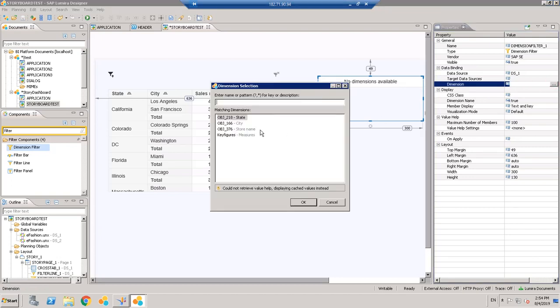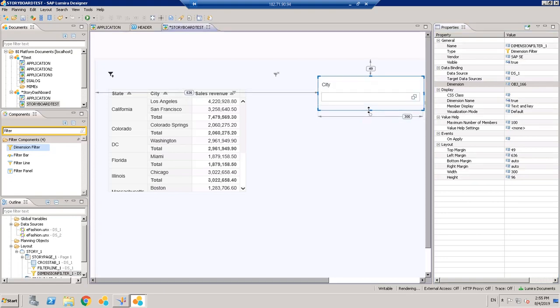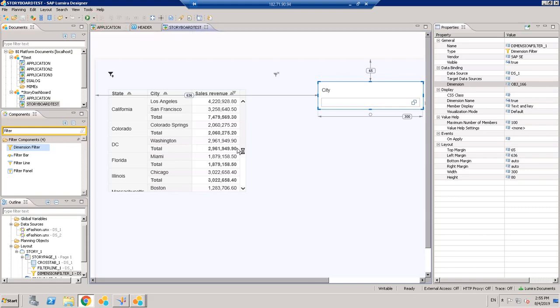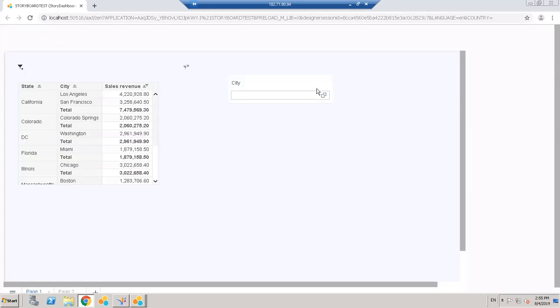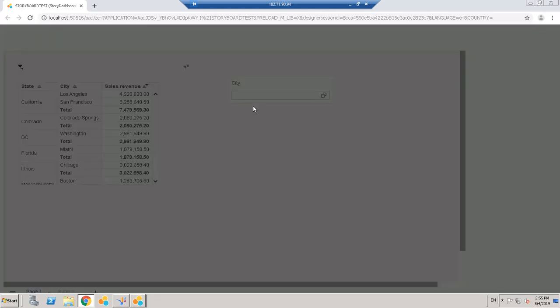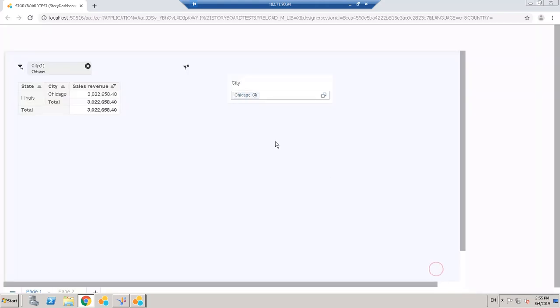Then dimension, so suppose we wanted to filter on state, city, then we can just add a cities filter here, and if we run it now, we will have the option of filtering on cities. But it is for just a single dimension. We'll have this option, and then from here we can select like this and then filter it out.